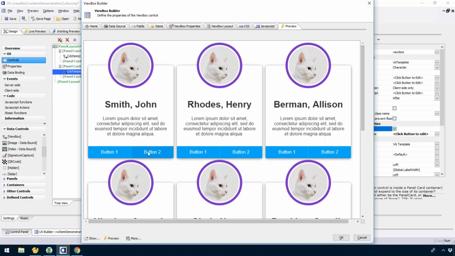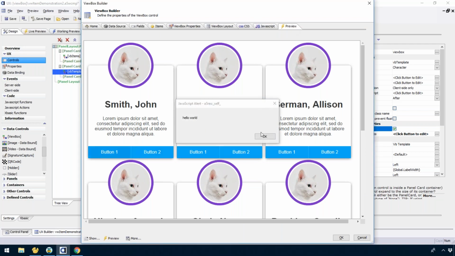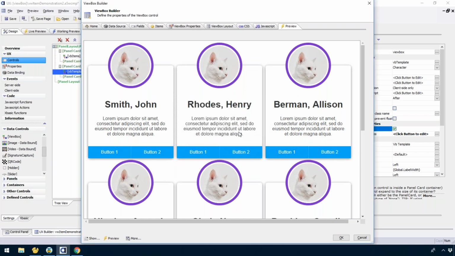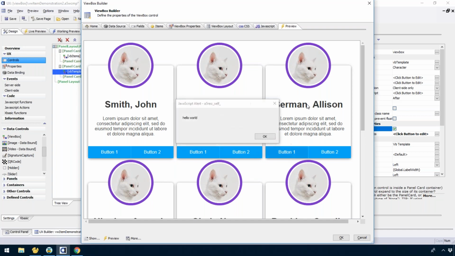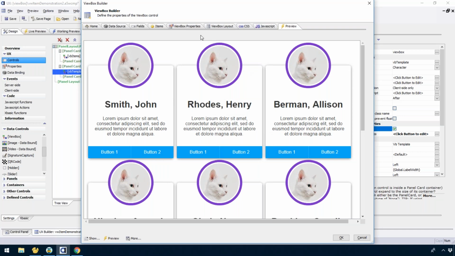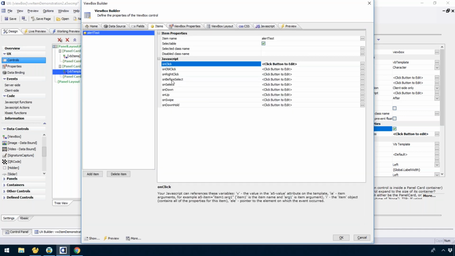I'm going to click button 2, nothing happens, but button 1, you'll see that happens there. And as I click on these buttons, it's doing the same action, but not to be too redundant, you could pass in the unique ID. So when I click this button, I would know, oh, it's record number 3, go do whatever I need to do from there. So as you can see, items take it to the next level.